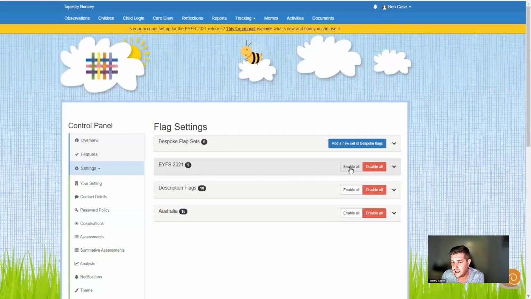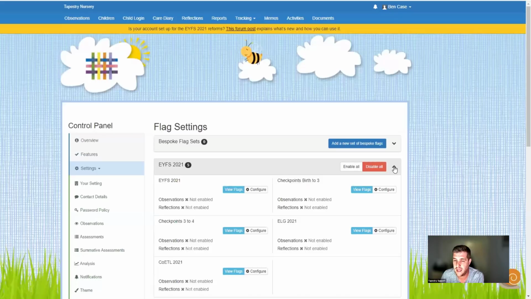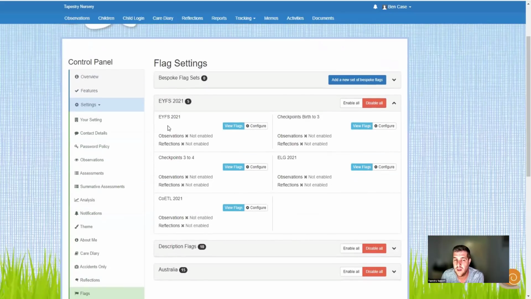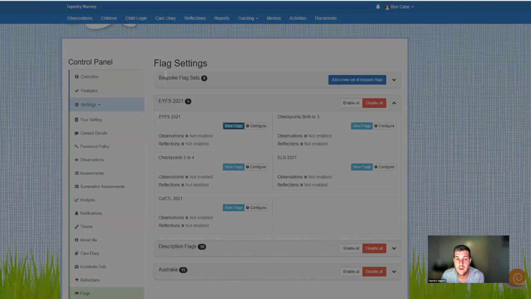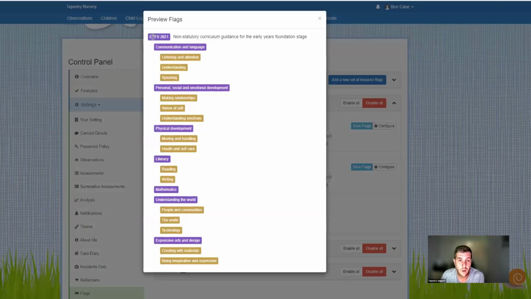Now, you can click enable all if you want, that's absolutely fine, but I'm just going to go through. If you click on the arrow to expand them, here's the EYFS 2021 flags I was just talking about. And if I just view flags, you'll be able to see here that you've got your 7 areas in purple. And then these mustardy coloured ones, they are the Birth to 5 Matters aspects, okay?